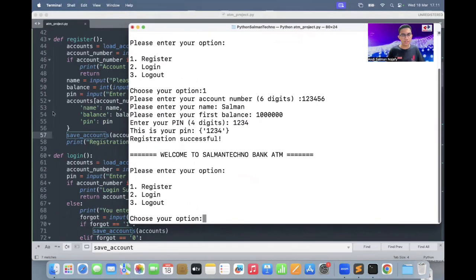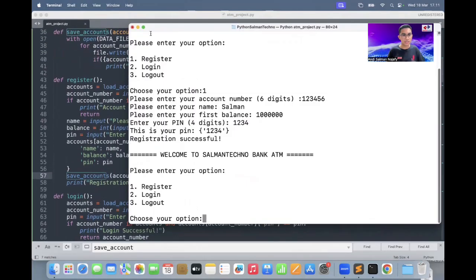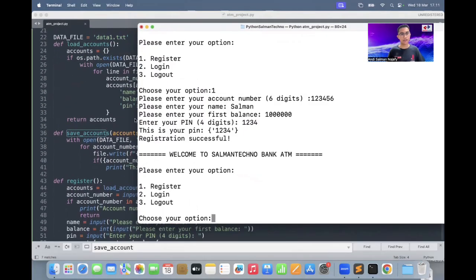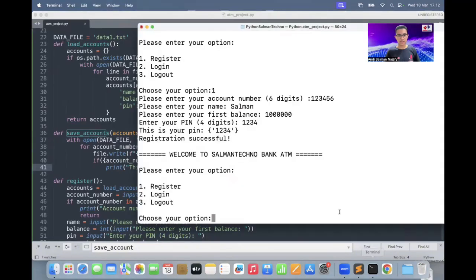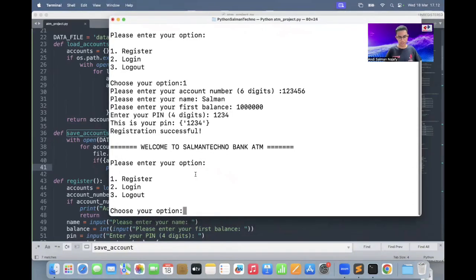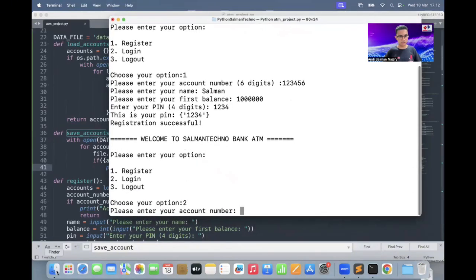So what we are going to do is, let me show you about this is your PIN. This one appears because we have defined a function which is save accounts, and then if account number, print this is your PIN, like this one, right? And then let's get into the terminal again to proceed into the login. And how about the database? Let me show you then.